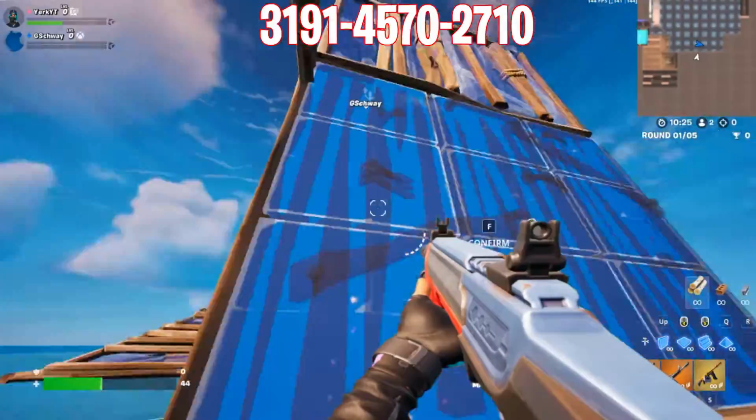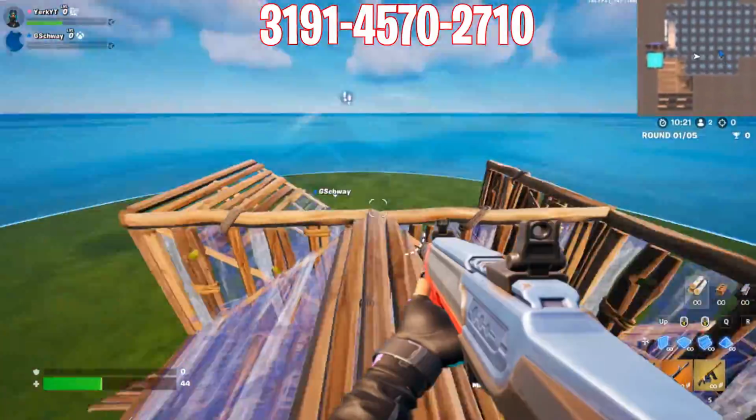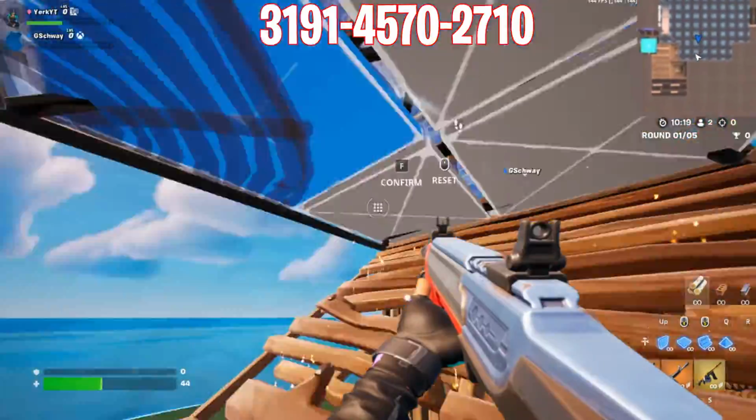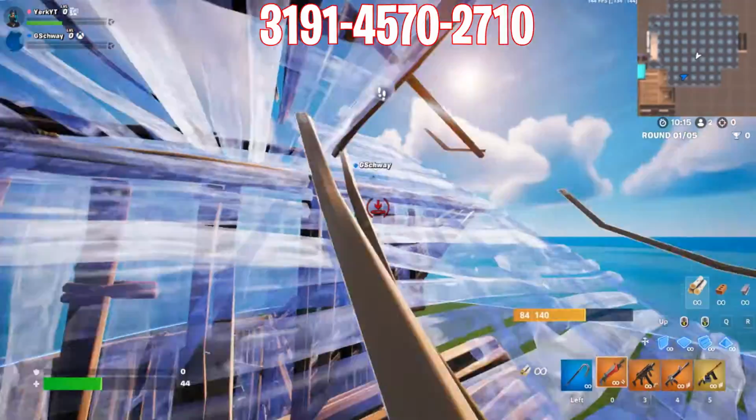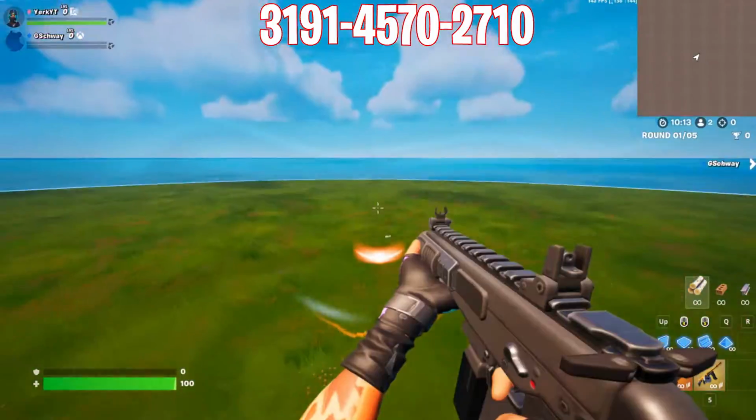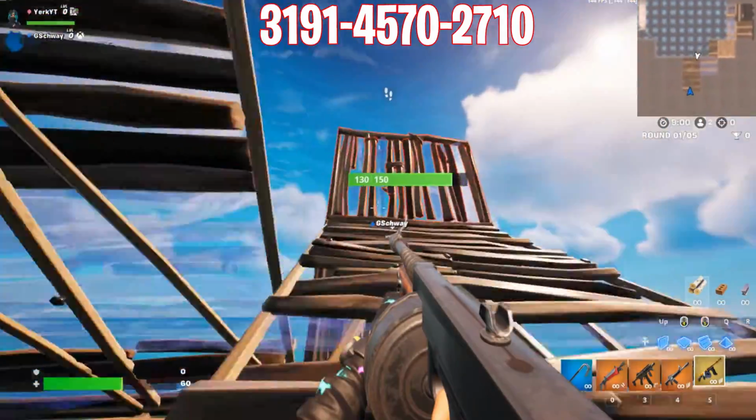The reason I didn't do that is because right now there's not a way to track if someone's holding their pickaxe or their builds. So I just left it blank. But you guys can track any weapon. As you can see here, I have my shotgun out. Now I have my SMG out, and every time I switch weapons, it almost instantly updates to the weapon that I'm holding.